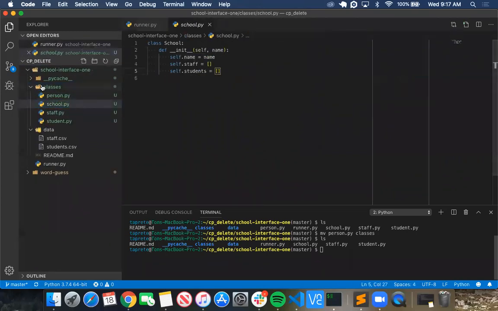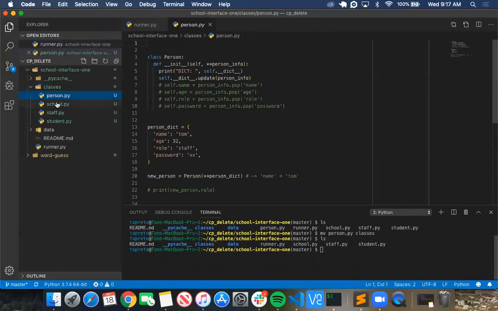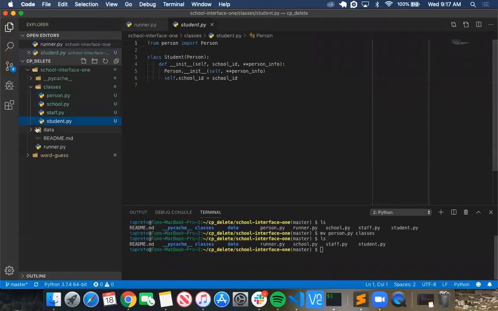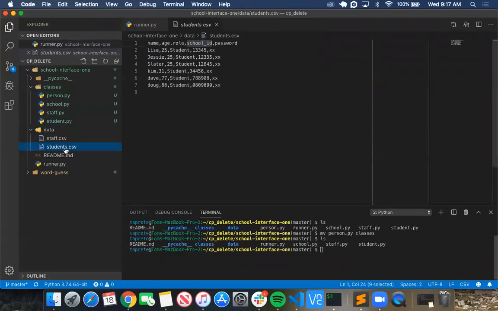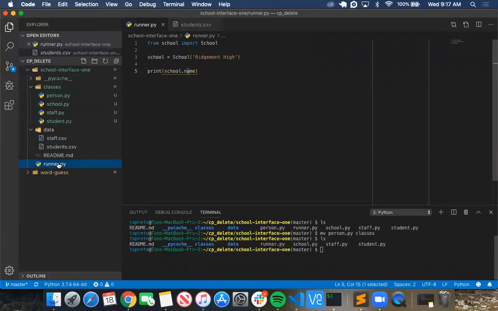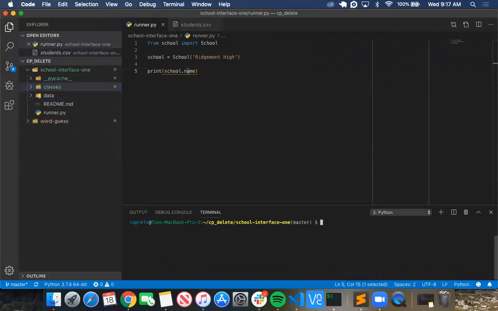So now our directory looks like we have classes that stores our person class, school class, staff, student. We have the data, which stores our CSV file. Then we have the runner. Let's run the runner and see what happens. Python runner. Oh no. From school import school: no module found.